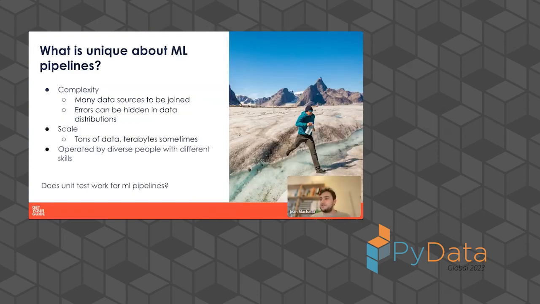Let's take a look at what those challenges are. First of all, there is a lot of complexity. ML pipelines have a lot of data sources to be joined. Errors don't necessarily need to be about schema problems. They can also be distribution problems, data distributions, and those are very hard to detect in the code. Also the scale, right? There are tons of data, sometimes terabytes of data to be processed. And so to run that fast and get a fast feedback loop is rather a challenge.